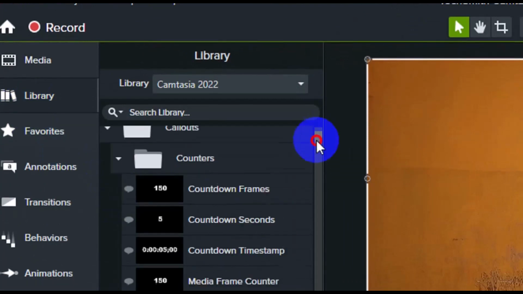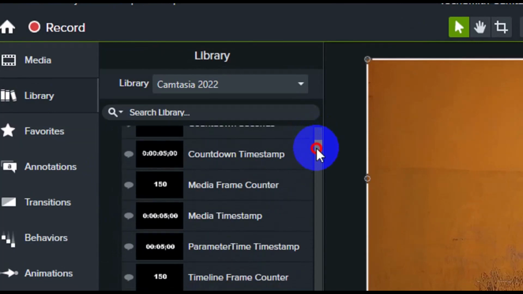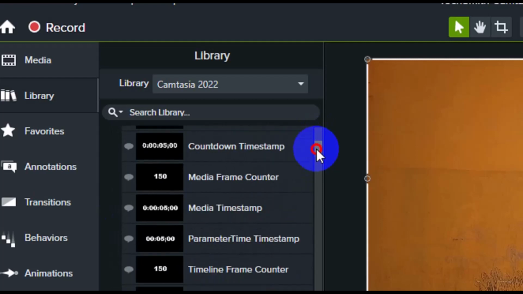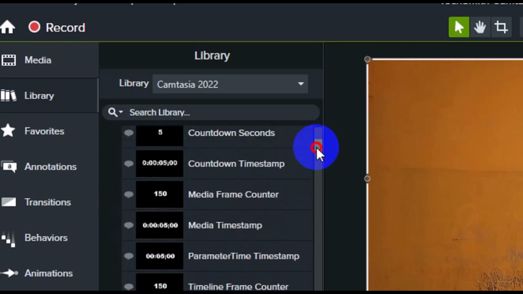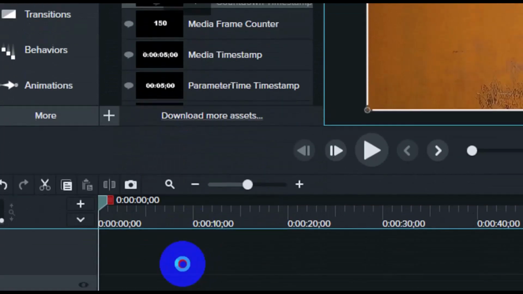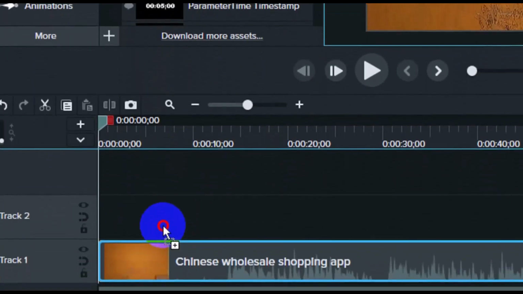Then right here, we have to scroll down. There are more counting down options that we can use right here. So we have timeline timestamp, we have timeline frame counter, there are parameter timeline, media timeline, countdown timeline. So let's see the countdown timeline. So we have to select the countdown timeline, then we drag it into the video timeline right here.